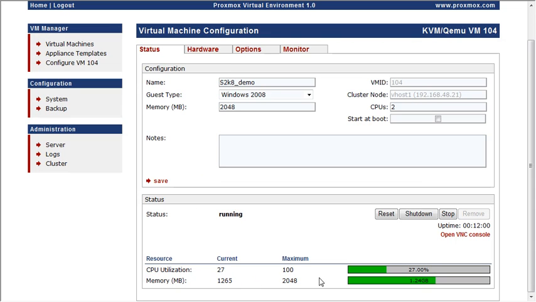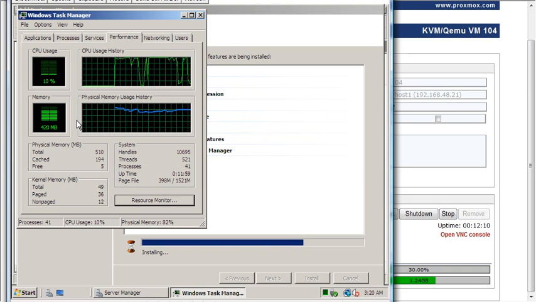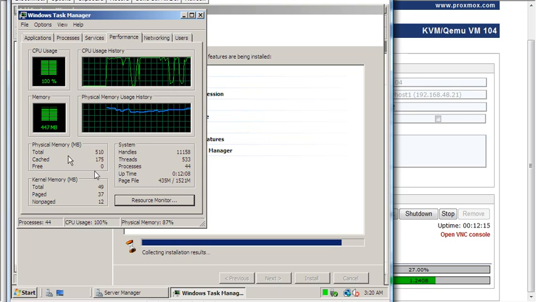We can see that the memory has updated down here, but that's not really true. Because if we look inside the machine, nothing really has changed. There's no second CPU, and there's no extra 1.5 gigabytes of RAM. To make this effective, this machine needs to restart.